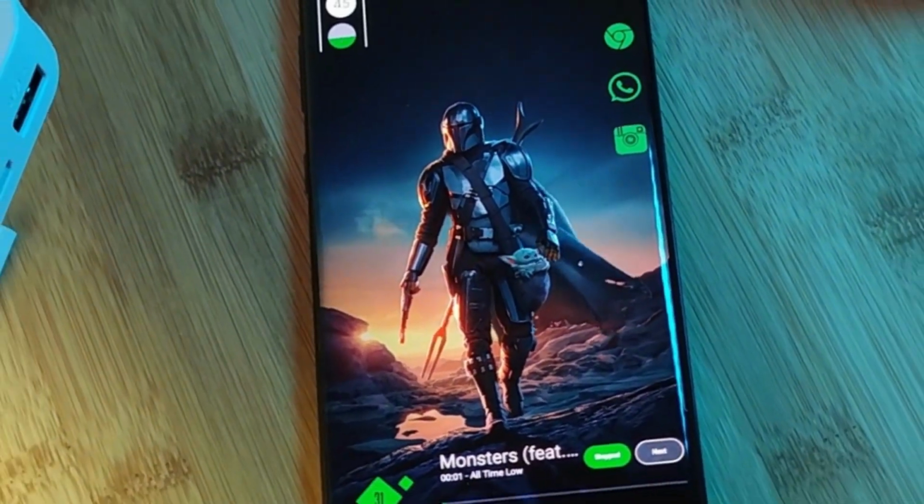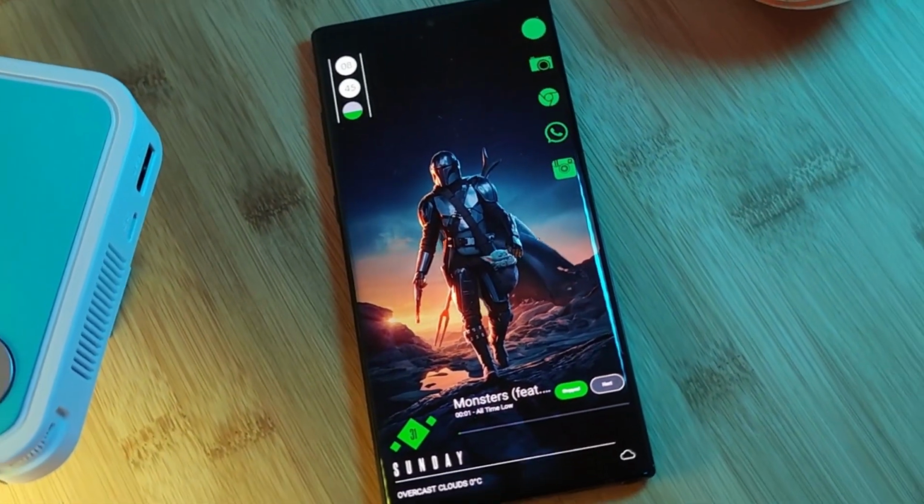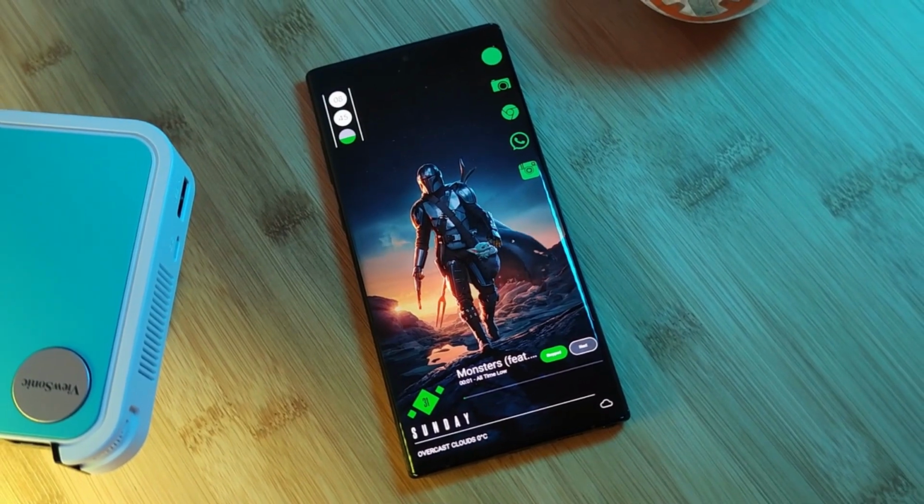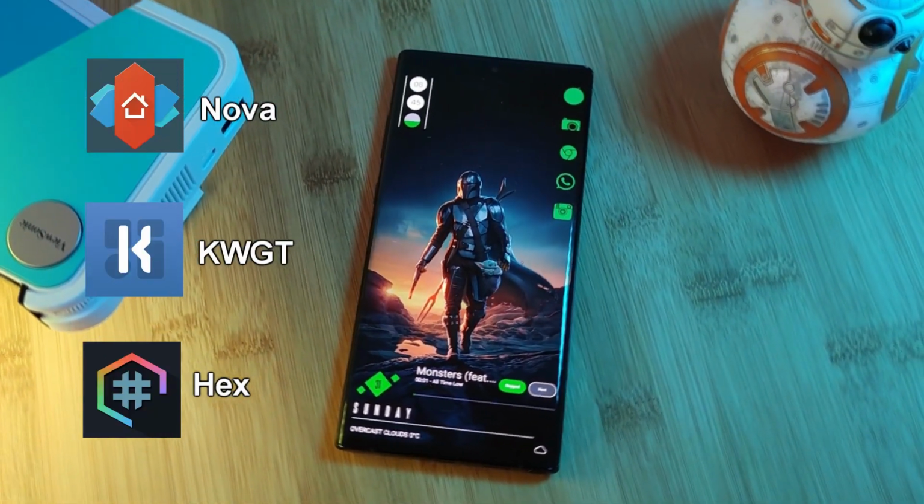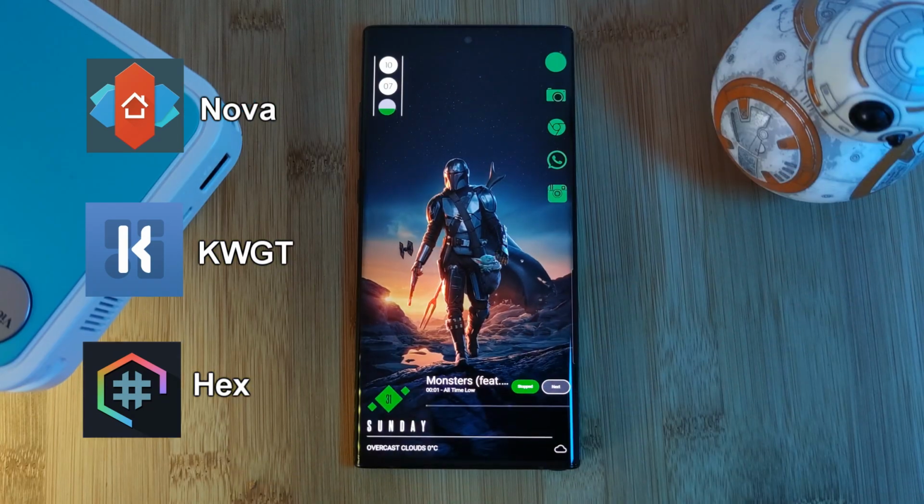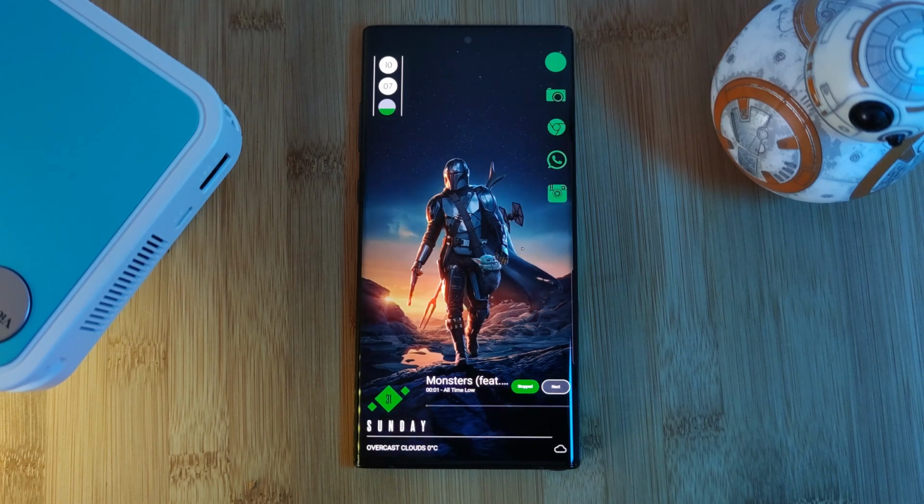So here he is, the Mandalorian frozen in time, with the world moving around him. This setup will be running Nova Launcher using KWGT widgets, and to complete the look, I'll be using the Hex Installer for system-wide customization. The link for these and everything else that you're going to need are going to be in the description below.